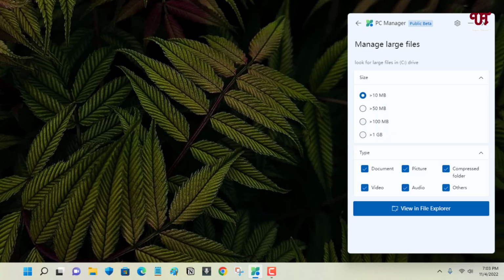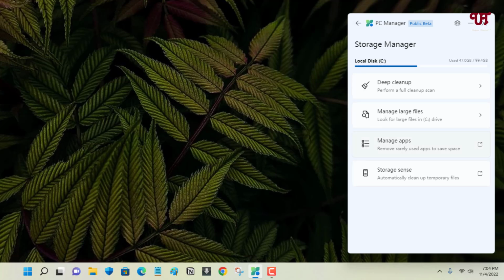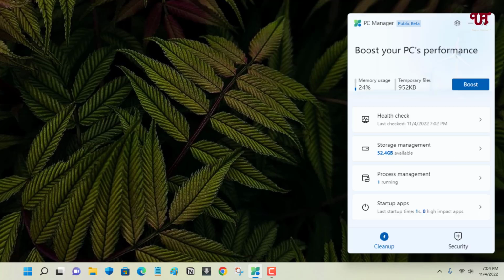Let us check the second option, manage large files. You can check about different large files, anything whichever you like. I'm not gonna click on this view in File Explorer, but you can click on it and manage your large files depending upon what type of files you want to manage. Next to it is manage apps. You can just manage or remove the installed apps. You can check the storage sense, and let us move back.